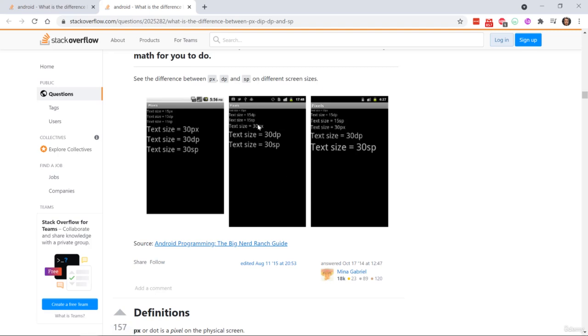And by the way, regarding this DP, SP, and so forth, I wanted to demonstrate this with a beautiful little Stack Overflow entry. And I really recommend that you use Stack Overflow whenever you get stuck or you want to learn more about it. So you can see that here we are talking about different screen sizes. Some of them have a bunch of pixels, others have fewer pixels and so forth. So this is an older device. You can see that the text size is the same no matter what we're using. So pixel, DP, and SP.